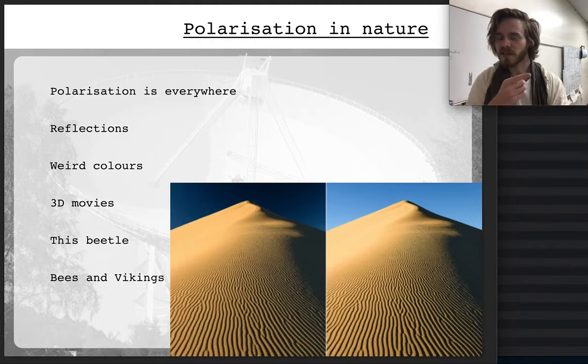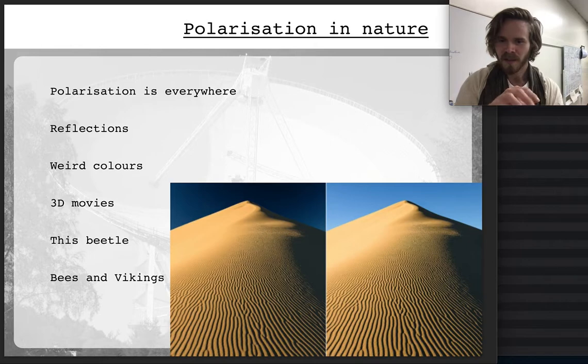So the sky is actually polarized. If you look at the sky with polarization sunglasses or whatever and tilt your head around, you see the sky changes shade. So this is with polarization here on the left, and this is without.